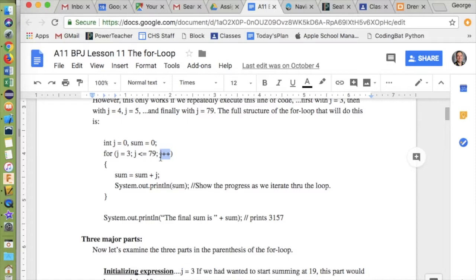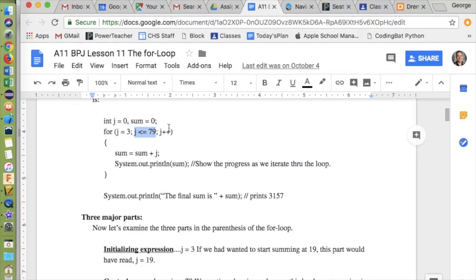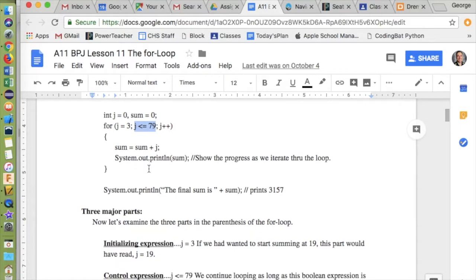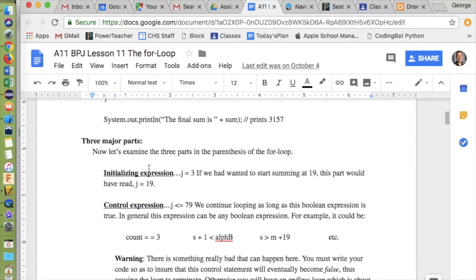And then the other important part is what's in the middle of these three sets, between the two semicolons, and that's called the control expression. We're going to keep going if this is true. We're going to stop if it's false. So as long as j is less than or equal to 79, it keeps going. So it does it for 3, it does it for 4, it does it for 5, it keeps going. It does it for 78, it does it for 79. When j becomes 80, it doesn't do it again. So those are the three main parts inside a for loop.